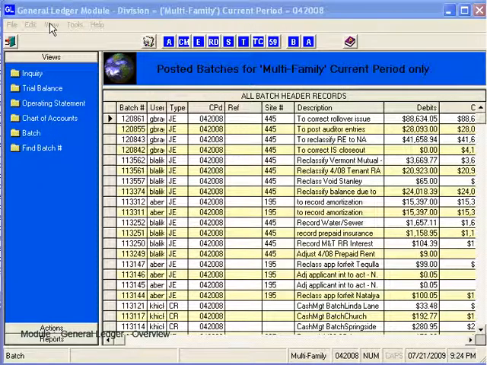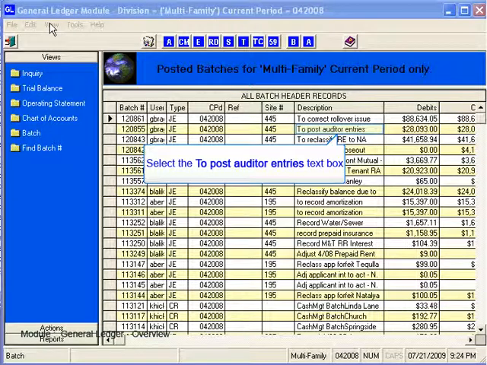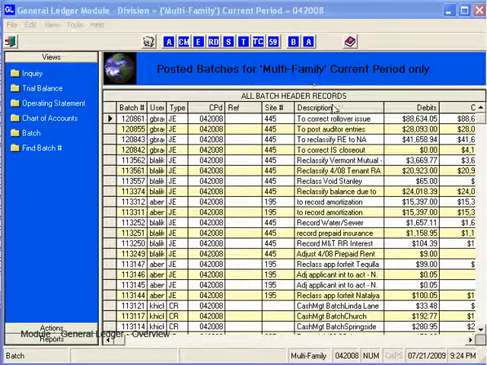The main grid displays all the batch header records for the current period. To edit a batch, double-click on the batch that you want to view, or use the Find Batch icon if you know the batch number. I'm going to edit the Post Auditor Entries batch right here.